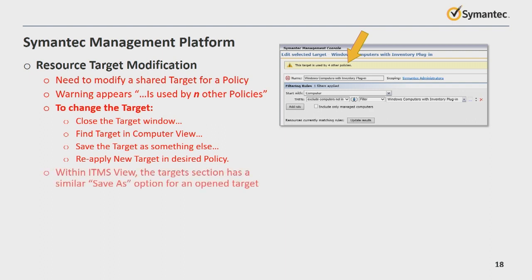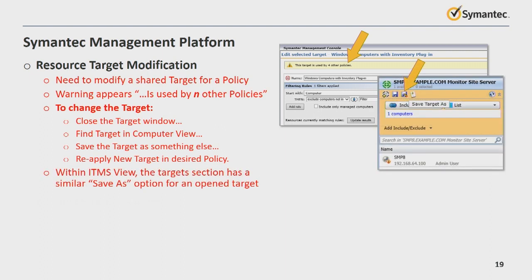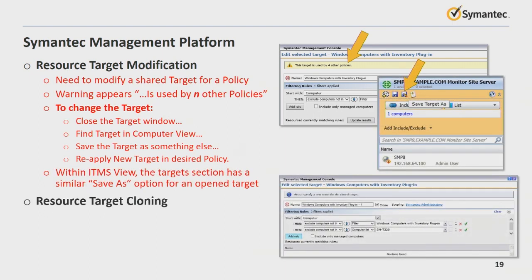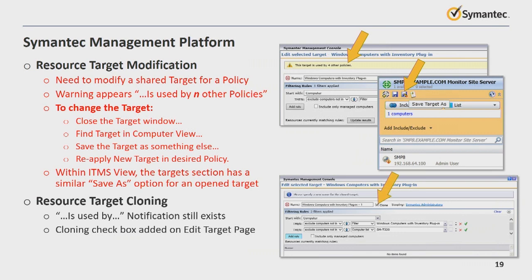So what we've done here is we have added resource target cloning. So yes, you can clone a target right in the computer view. You just go right click, clone, and everything's done. Well, you're not there right now. You're inside of the software policy that your boss is telling you to get out tomorrow. Okay? So what we've got now is we still have the is used by another target. That warning still appears, telling you that it's part of another one. And we have a clone button. It's a simple little checkbox that says clone.